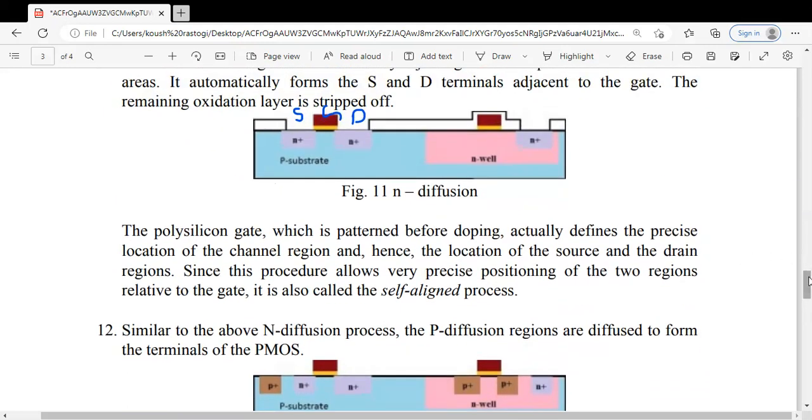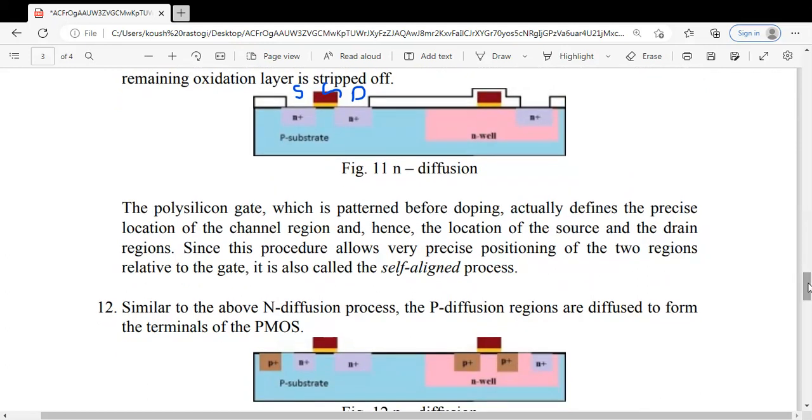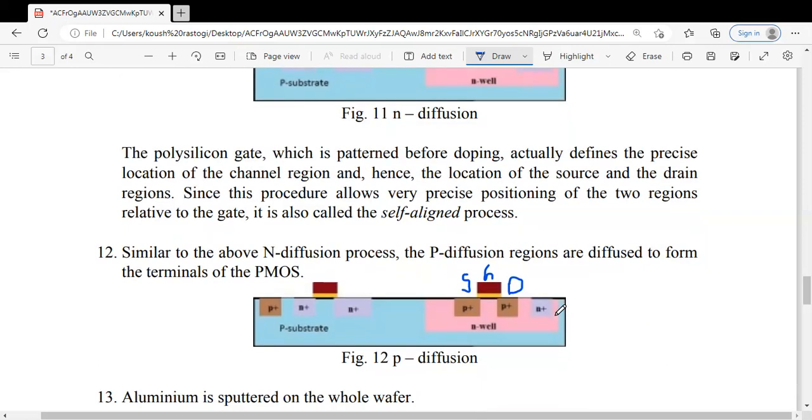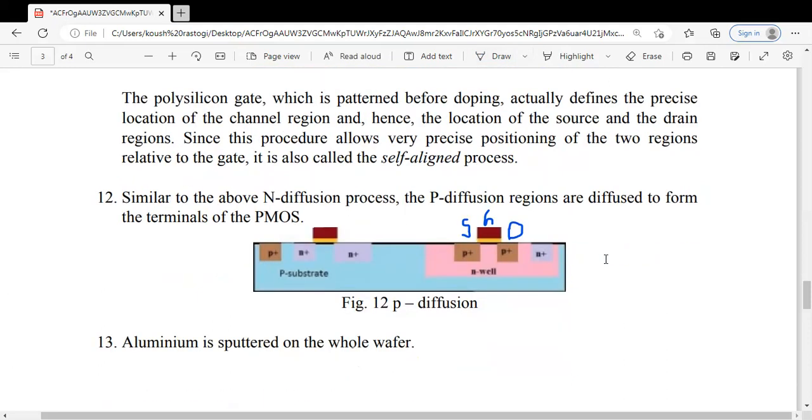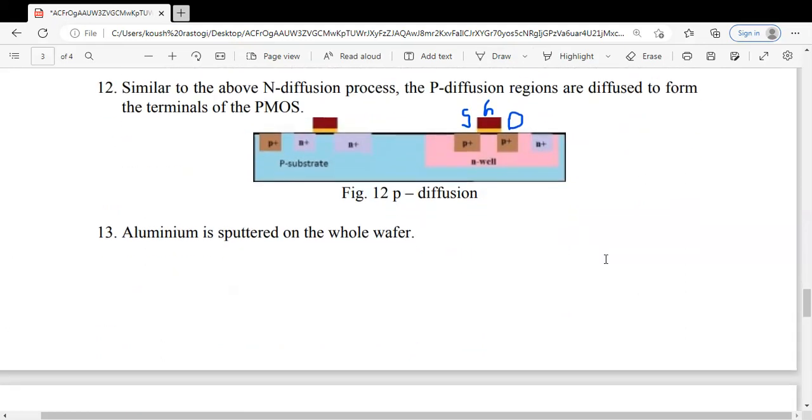Again, similar to this N plus diffusion, we also create P diffusion regions. These will act as the source and the drain terminals of the PMOS. So you can see we have the source, gate and drain terminal of the PMOS. Now the remaining two terminals will serve as the body terminals of the PMOS and NMOS. After this, we sputter aluminum over the whole wafer.